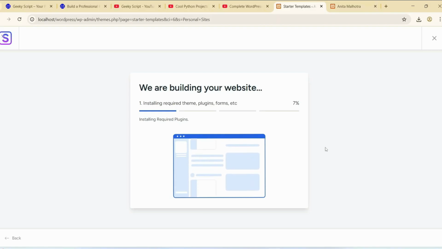Definitely we are going to modify that and do all those things, but for now we need to wait for a bit to let it import our website. So right now it's just 7% done. It's going to take some more time, so let's wait for some time over here.